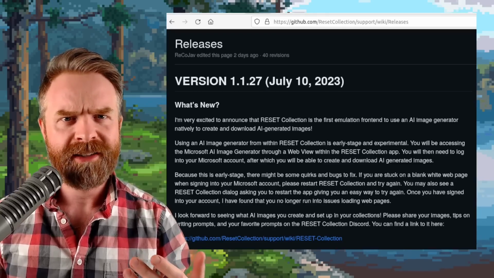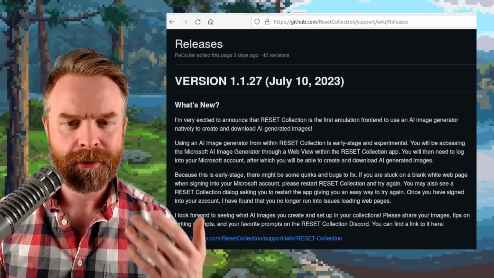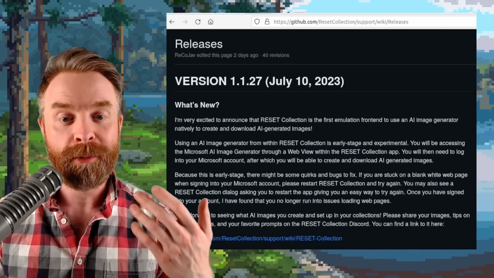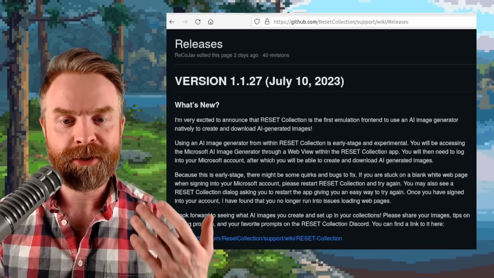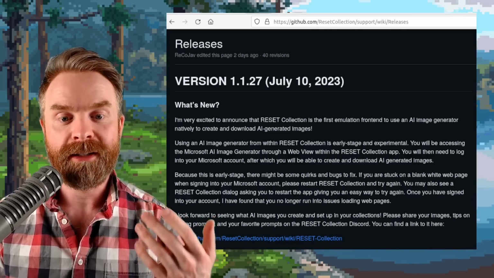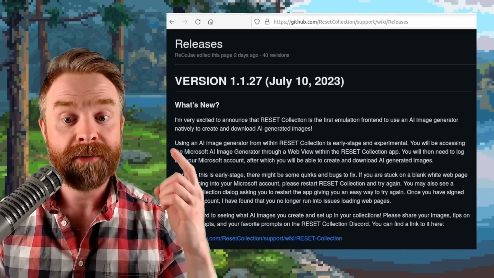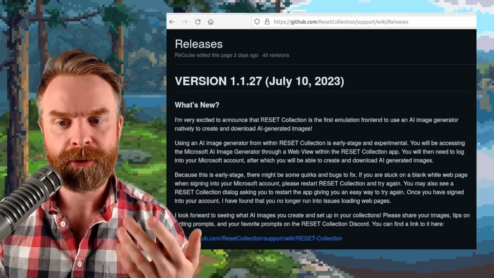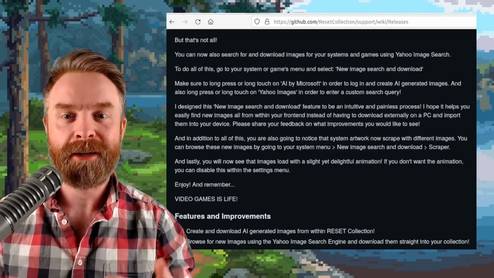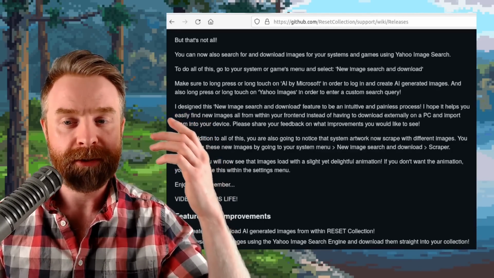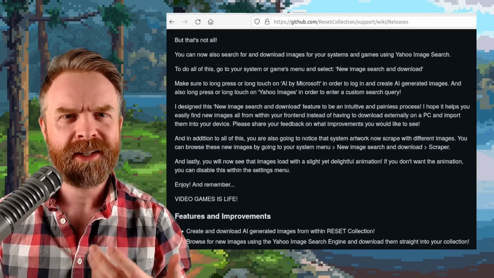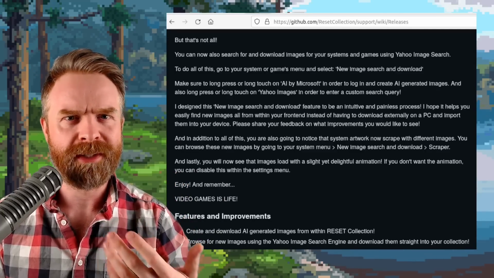The developer then says using an AI image generator from within Reset Collection is early stage and experimental. You will be accessing the Microsoft AI image generator through a web view within the Reset Collection app. You will then need to log into your Microsoft account, after which you will be able to create and download your AI generated images. On top of that, you can now search and download images for your systems and games using Yahoo Image Search, and there were some updates to the scraper. This, I would say, is a pretty big update for Reset Collection.